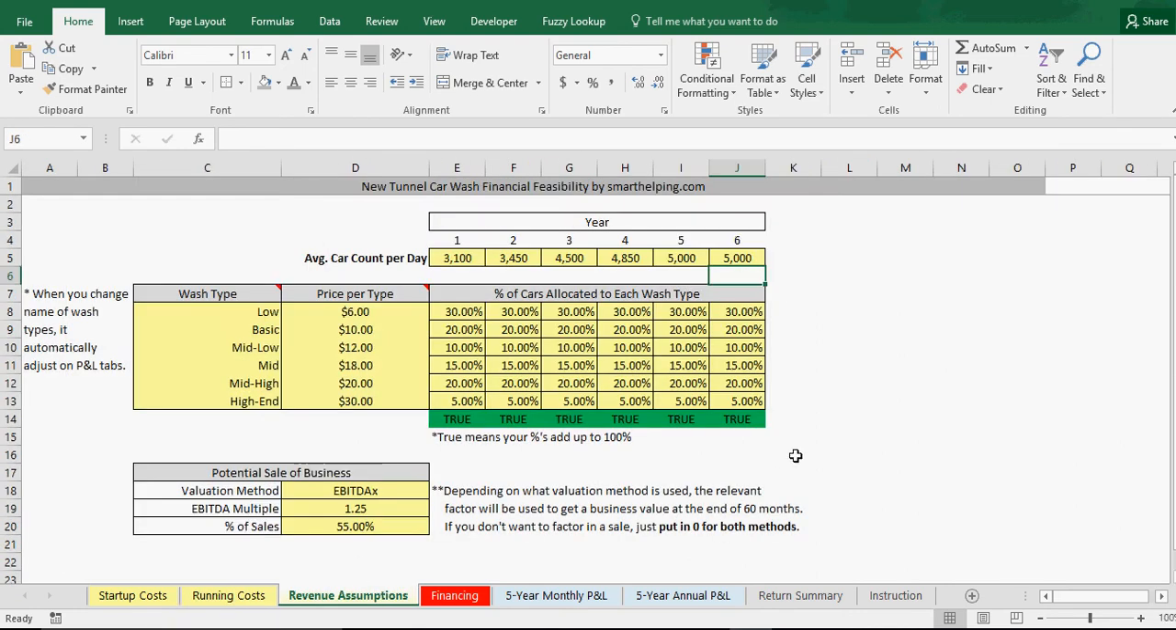Then we have our revenue assumptions. So it looks kind of busy here, but it's not. Basically, you're saying per year what's your average daily car count in year one, in year two, three, four, five. So we've got our daily car count at 3,100 to start, and then 3,450.